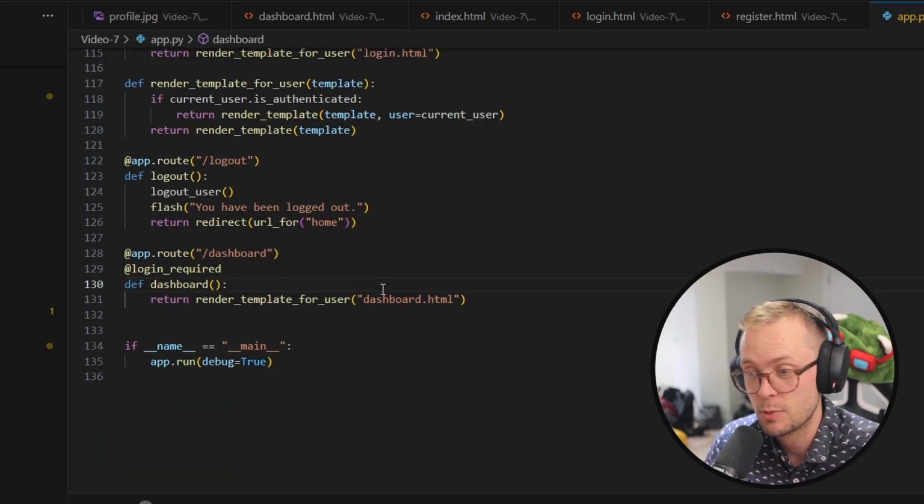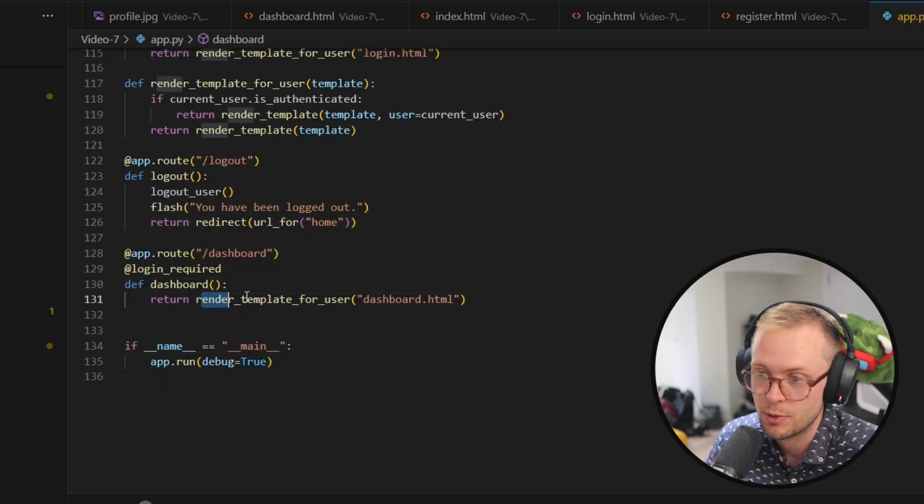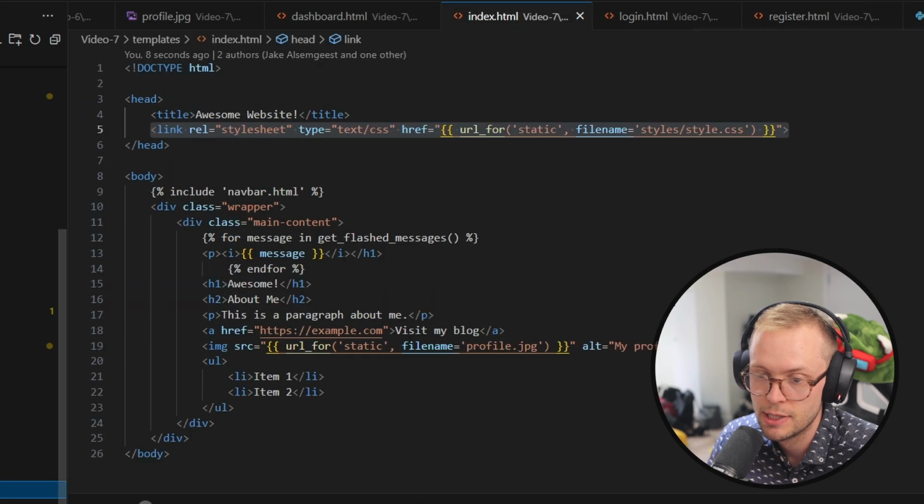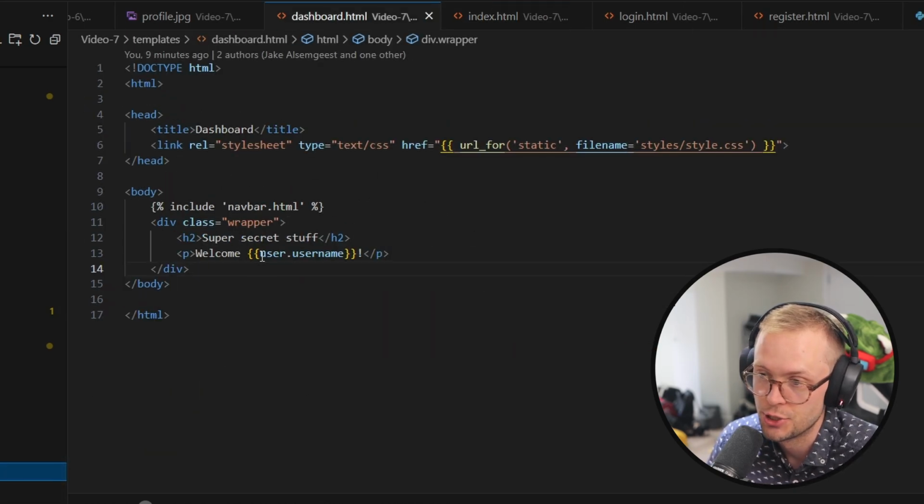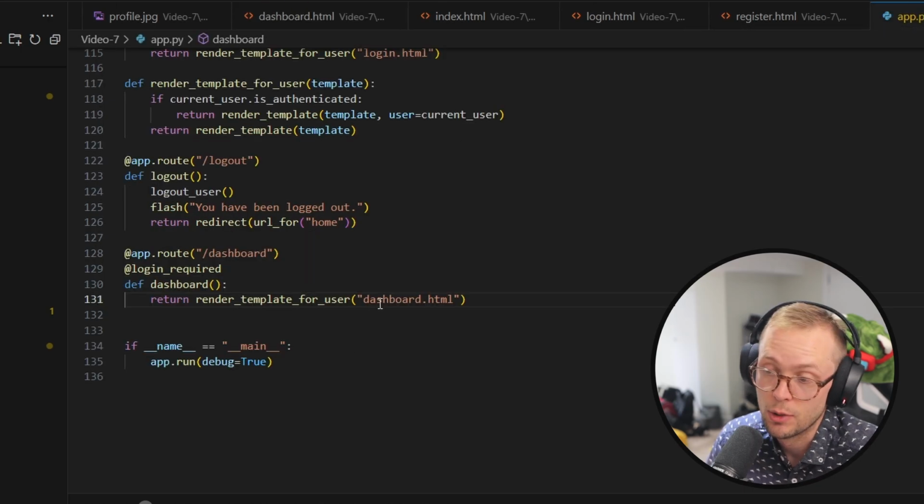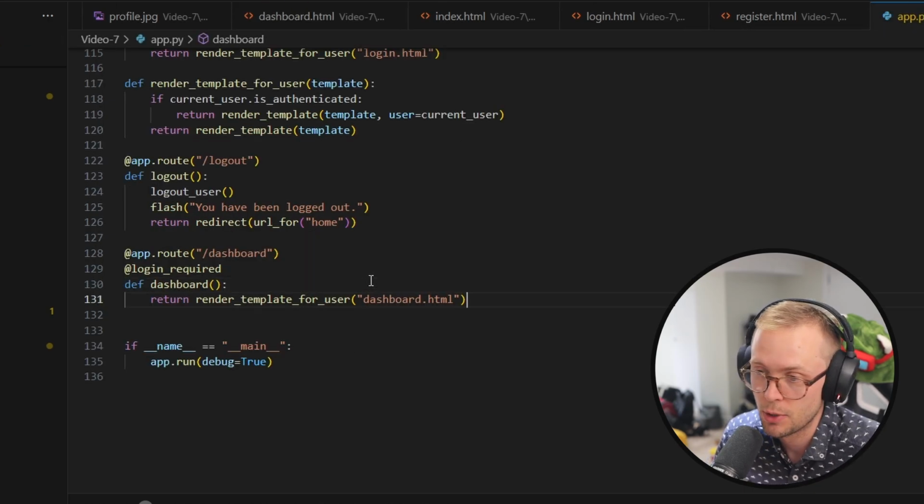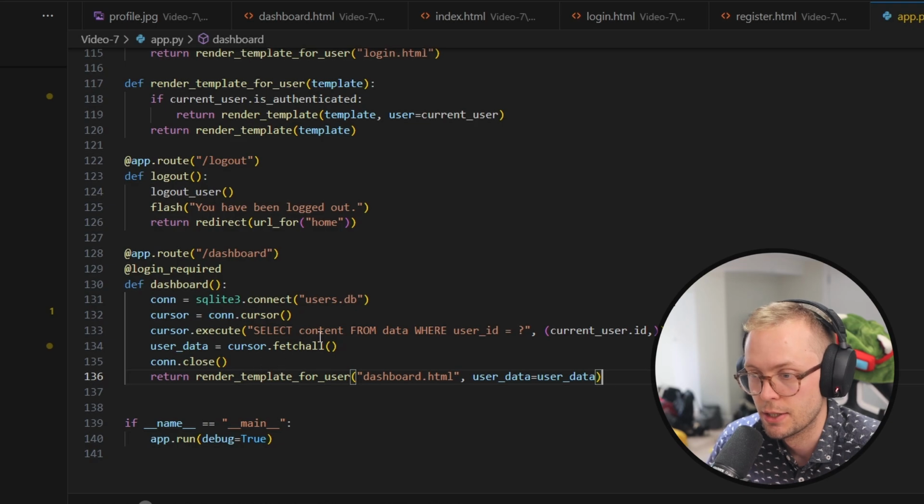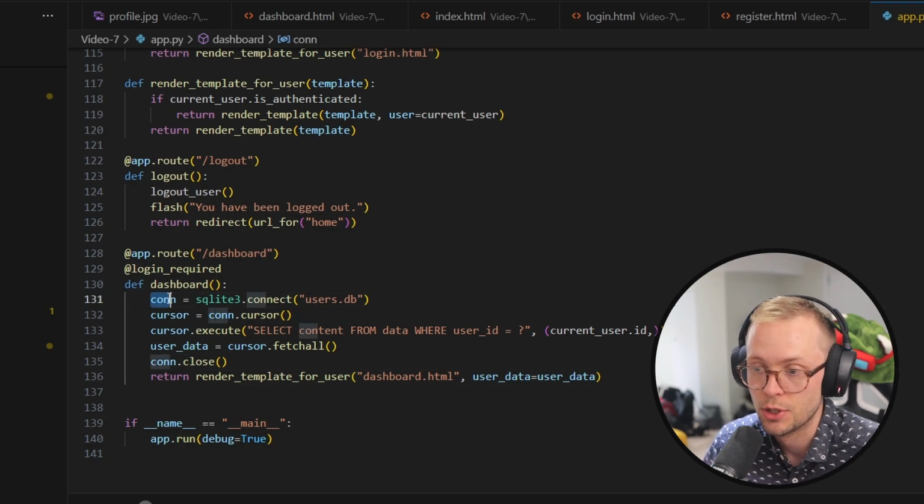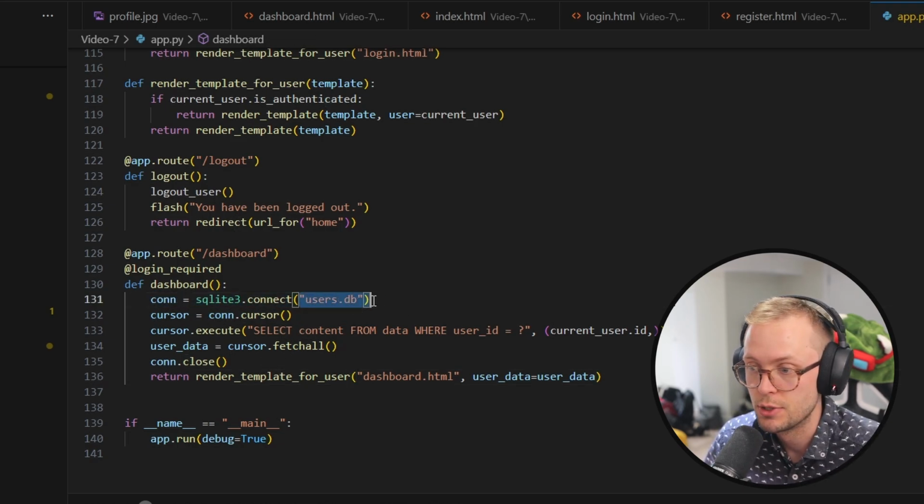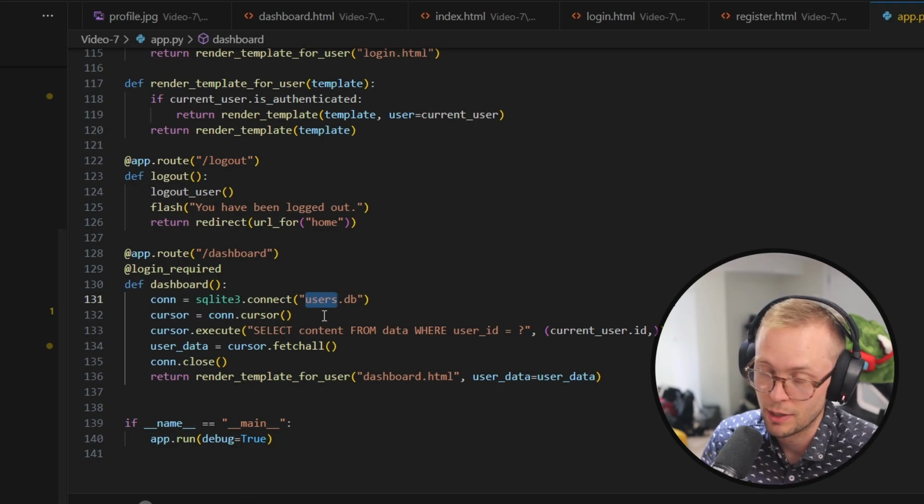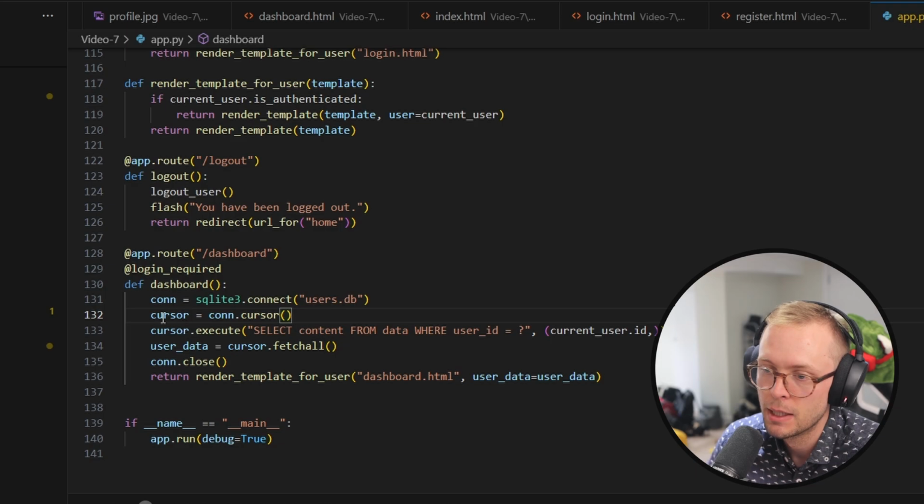So right now our dashboard function is very simple. It just returns the dashboard.html, which is this right here, which just says, welcome to the user. That's okay, but we need to add some more information. So in order to do that, we're going to just go ahead and paste all of this in here. So all we're doing here is we're going to create a new connection to the users DB. I guess users DB maybe is not a great name for this because we're actually storing other stuff here, but whatever, that's fine. We're then going to get a cursor, and then we're going to execute this select content.